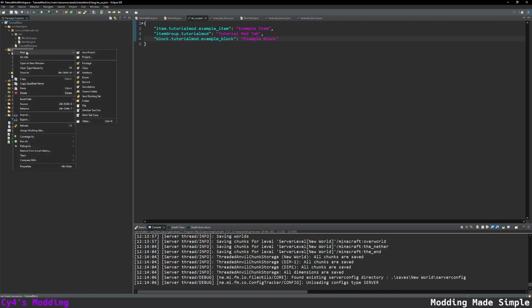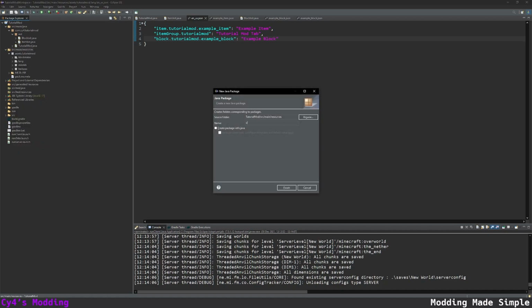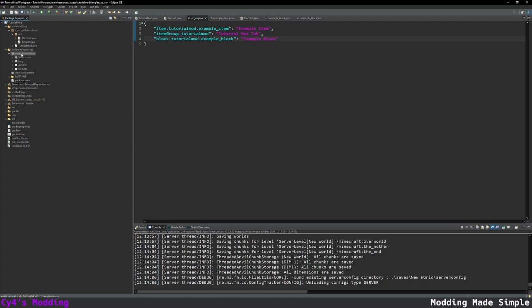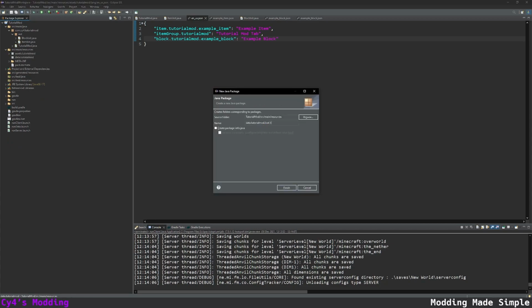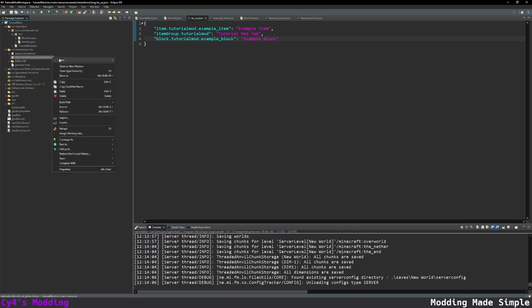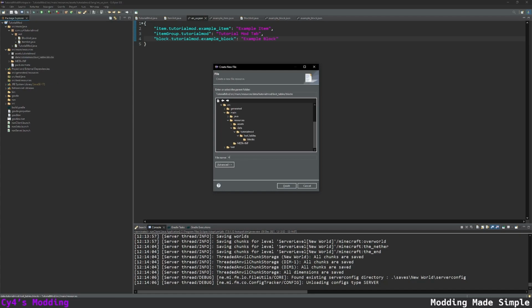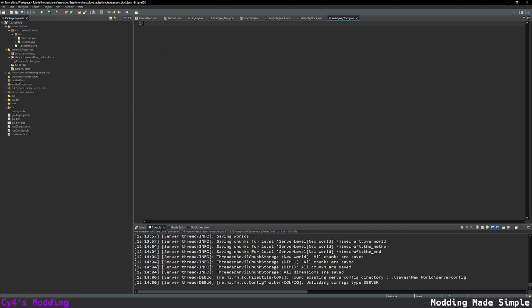So in our source main resources, we're going to create a new package, and this is going to be data.tutorialMod. So here we have our texture pack, and also we have over here a data pack. In here, let's create a new package called loot_tables.blocks, and this has to be plural. And in here, let's create a new file called example_block.json. And we want to just make sure that it drops the default block when it's mined.